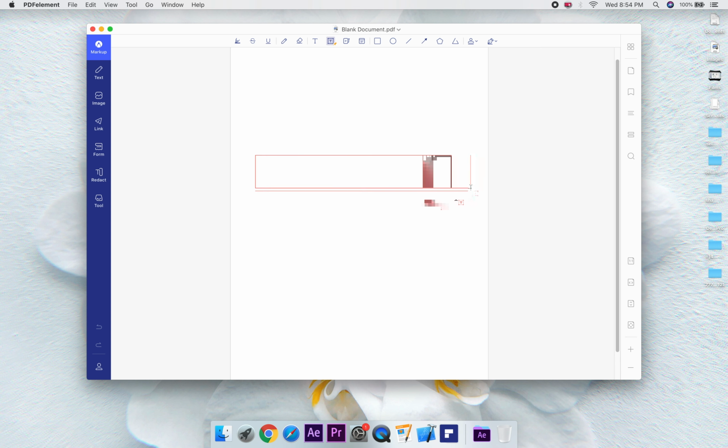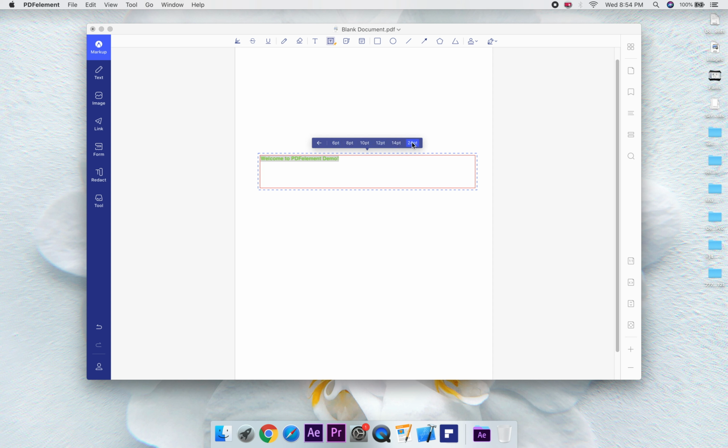in your blank PDF. So I can take a text box and then start typing text. Now you can get all the related text settings in this tooltip kind of bar just above the element. Here you can choose the text font, size, color, and the fill color from here.